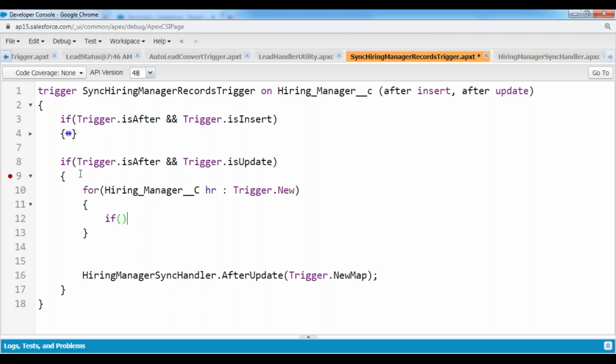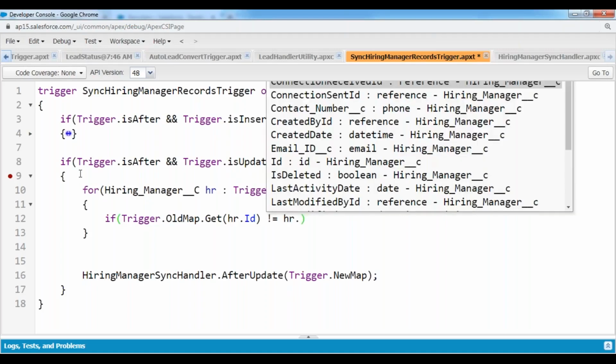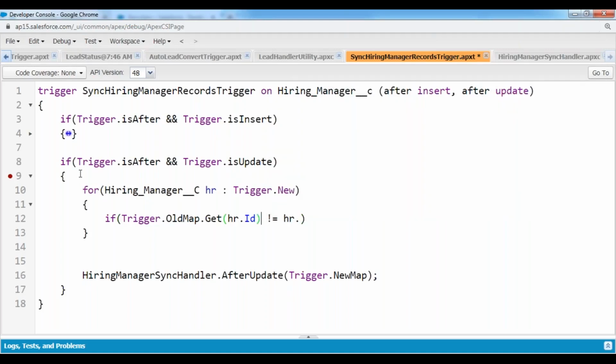How can we compare now? Let me show you. If the trigger.oldMap.get(hr.Id), that means I'm collecting the old value of this HR record here, not equals to hr.name, I'm collecting that name value, not equals to the name value. That means what is the first condition? I'm comparing this. If any of the field has been modified, then only I would like to verify.